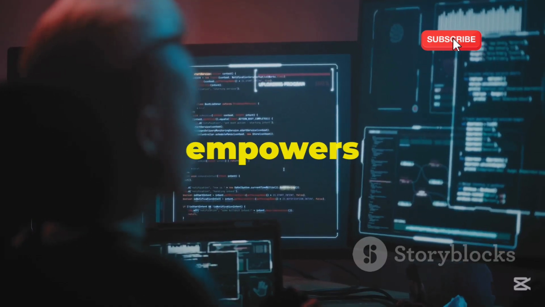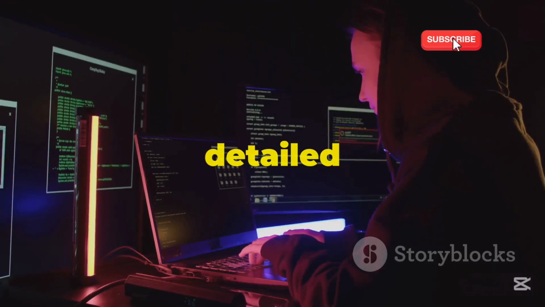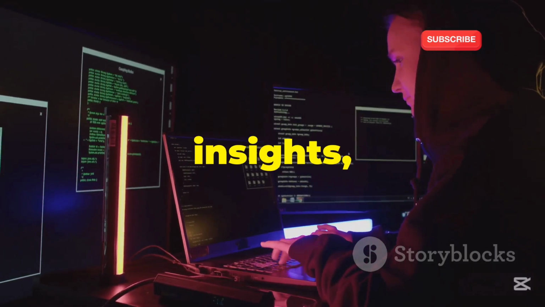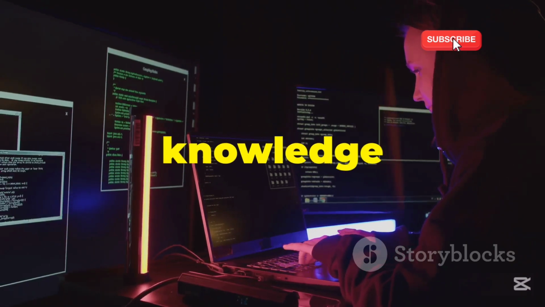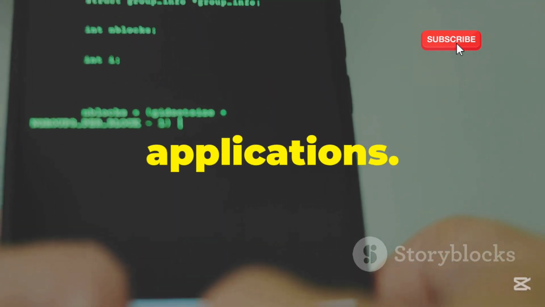Moreover, MobSF empowers developers to take ownership of their app's security. By providing detailed reports and actionable insights, MobSF equips developers with the knowledge and tools they need to write more secure code and build more resilient applications.